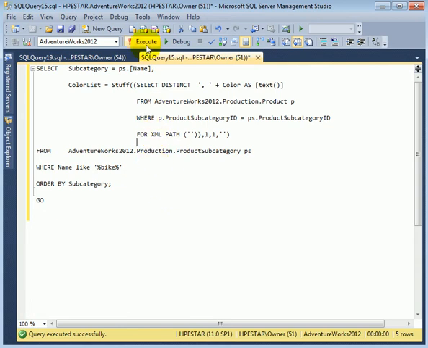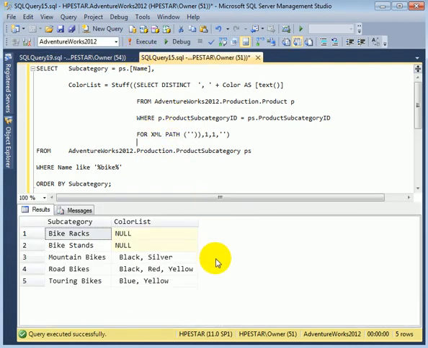Let's execute the query. So here is the result. This is, for example, for road bikes. We are building the comma-separated list, and this is it. Because of the STUFF function, the first comma was replaced with an empty space. And this way, because we are putting the commas in the front, we don't have to worry about an ending comma.